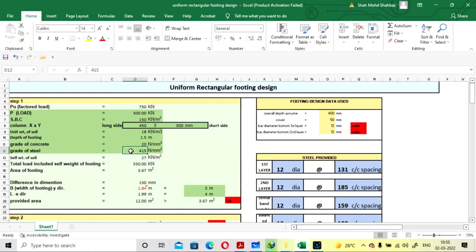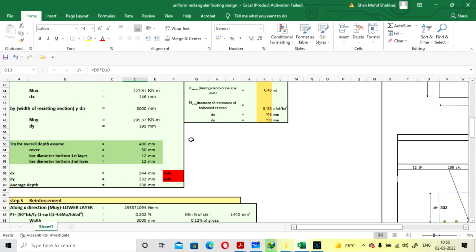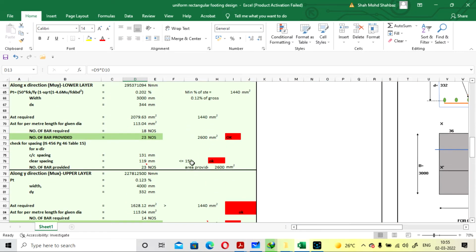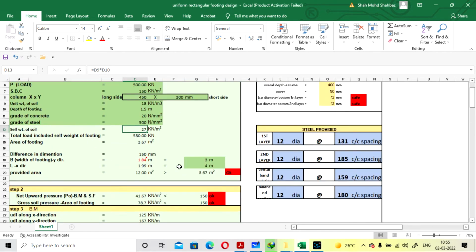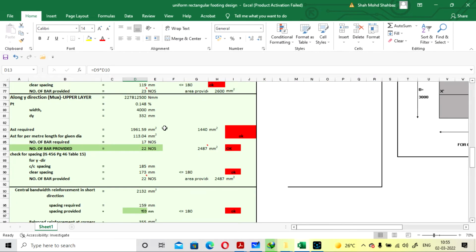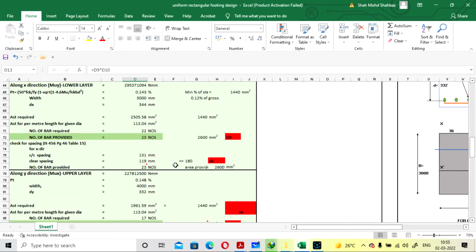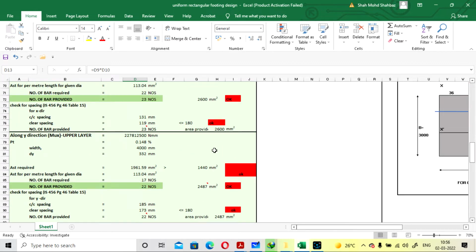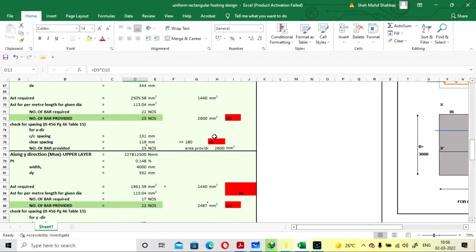If you provide Fe500, I will show you here, your spacing will decrease, so your spacing should not be greater than this value. According to this, the Excel sheet will calculate. Now we are going with Fe415 here, so that will be okay. Here again the value changes, and it should be less than this, so it will show you okay. If it shows you not okay, you have to increase the number of bars. Always remember.